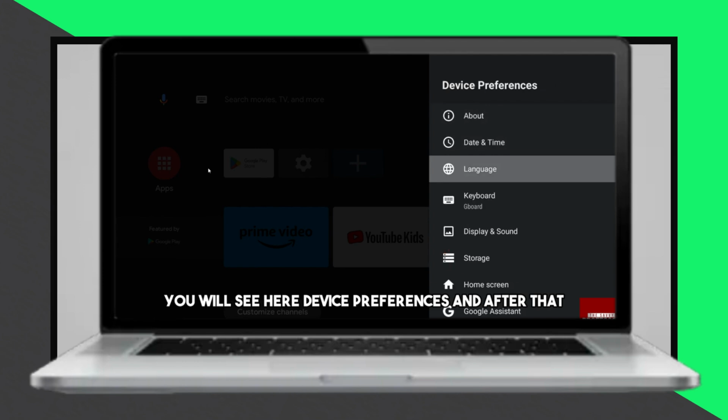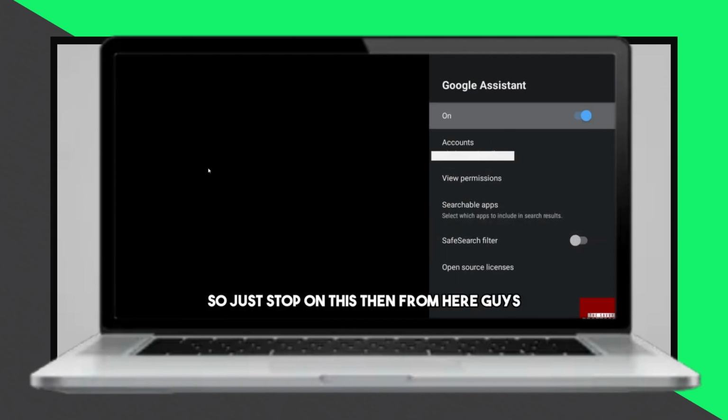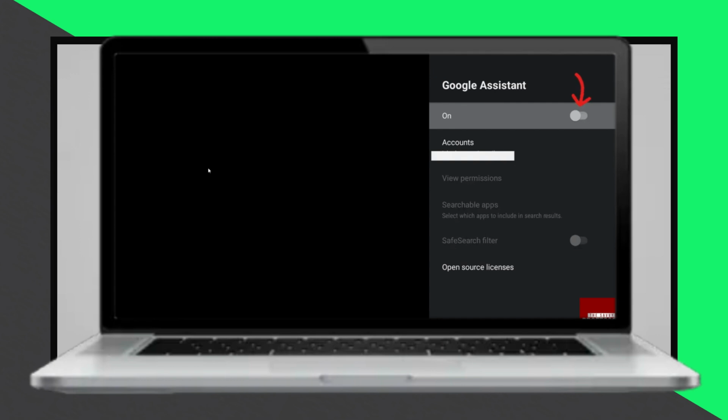In this submenu, look for the option to disable the voice assistant feature. Depending on your TV's interface, this may be represented as a toggle switch or a checkbox. Once you've located the option to disable the voice assistant, proceed to turn it off.